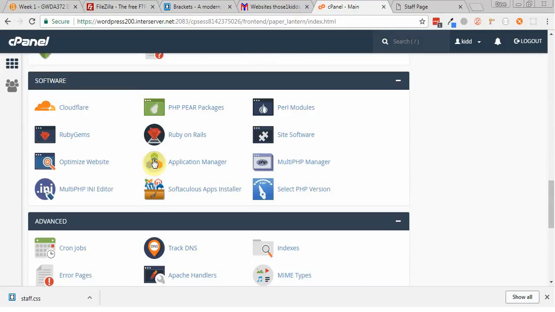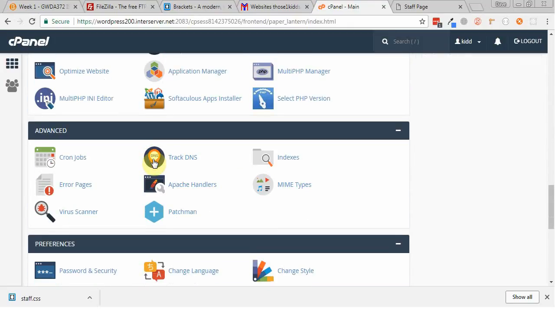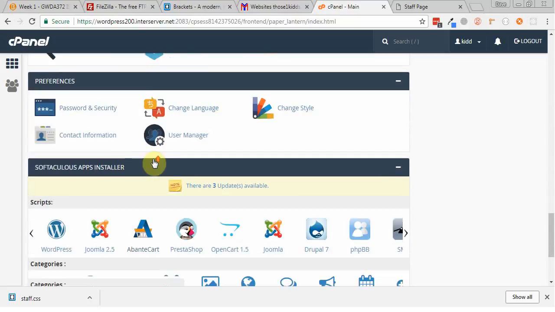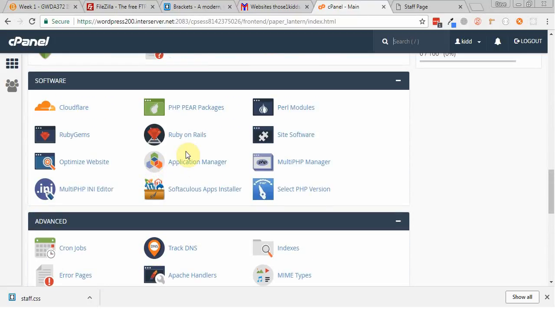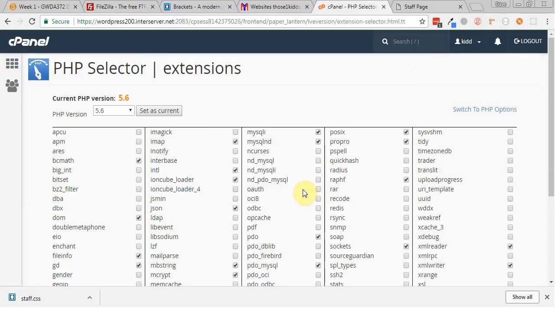I'm going to scroll down to, and this is just going to make it so if we run into problems, we'll be running into the same problems. So I'm going to, where is it? There it is. So select PHP version. So you want to open that. So I'm using 5.6. I would make sure you're using that as well.